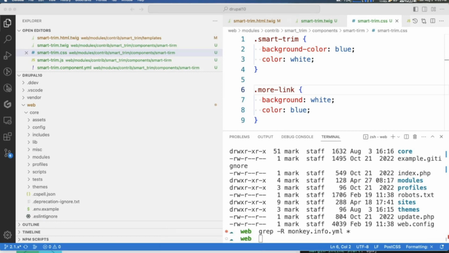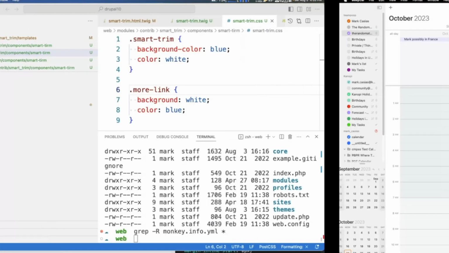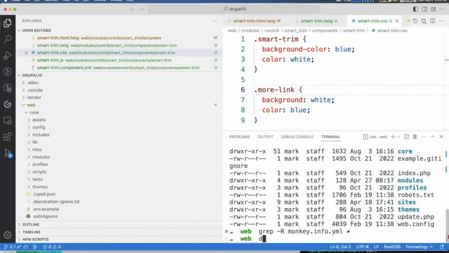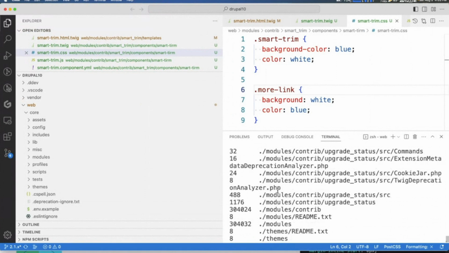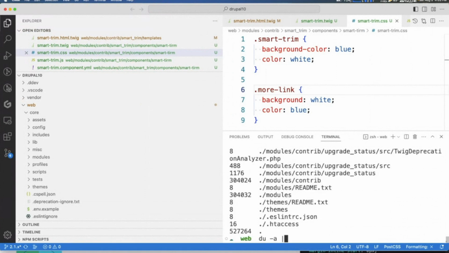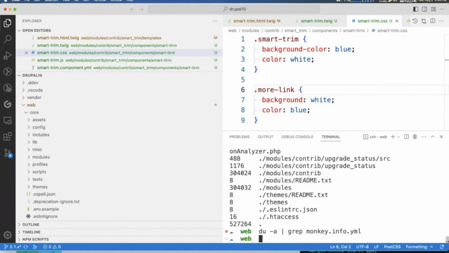It should just go through, which it did. And okay, well, can you just do du -a real quick? I think that's right. Yeah. All right, du -a, and then do the pipe to grep. grep dash R monkey. I think you can just grep it. Yeah. Oh, let's just grep. I don't know where it is.